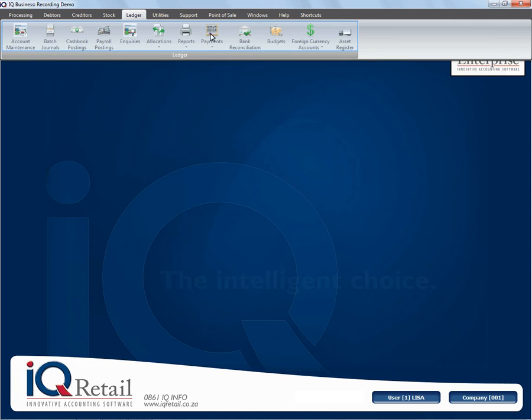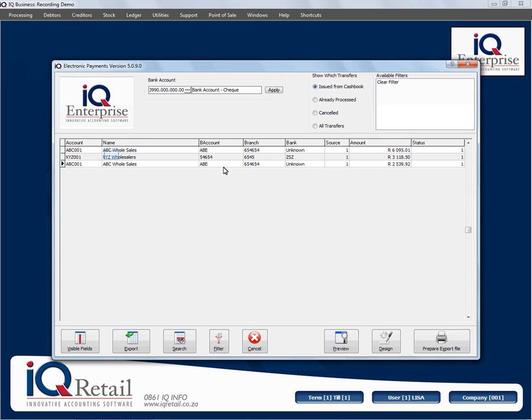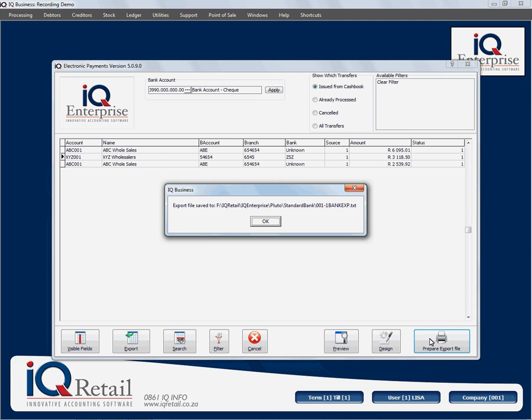You will see that if we go back to the electronic ledger payment option, I have added the function here. What I can now do is click, making sure my bank is selected correctly, on prepare an export file, and it will then show you that it's going to create a text file in your IQ Enterprise folder under IQ Retail, under Pluto, and because my bank is Standard Bank, the file will be there. So then you can take that text file and import it into your bank.